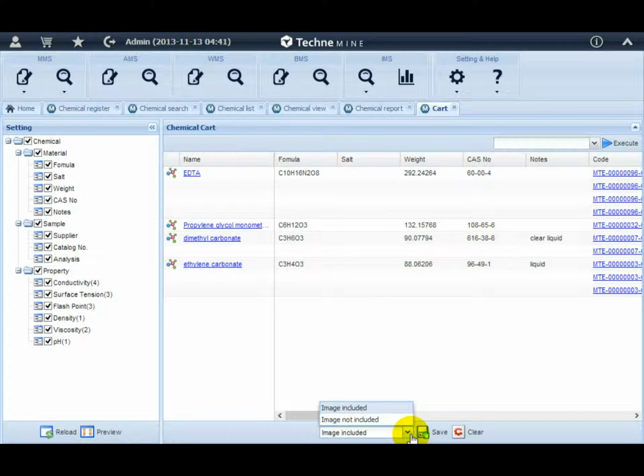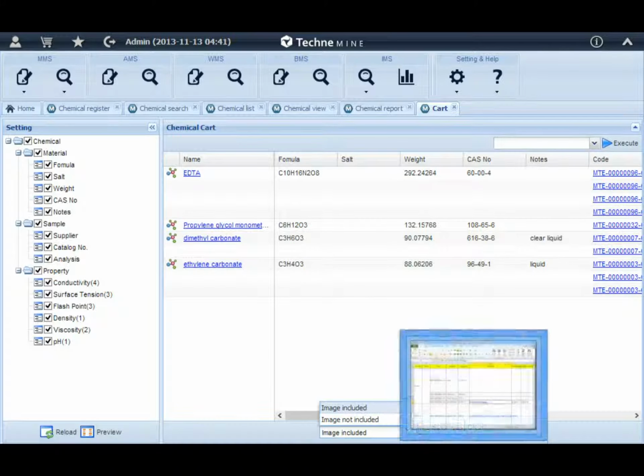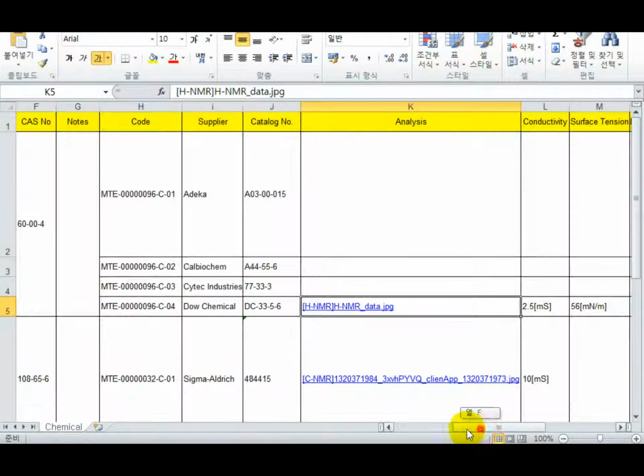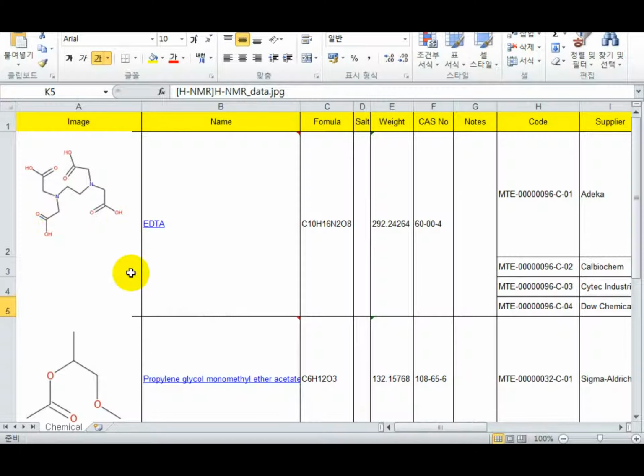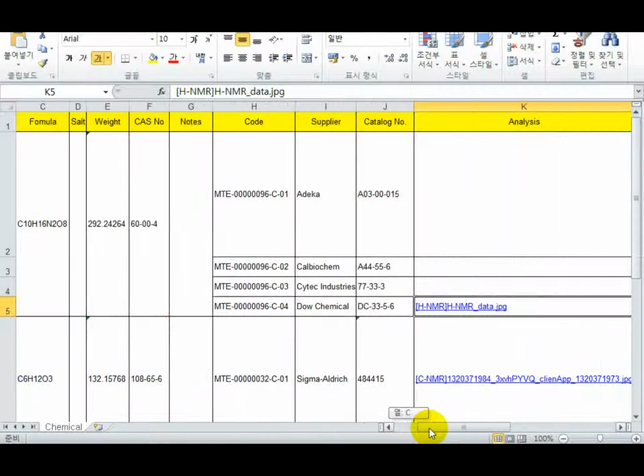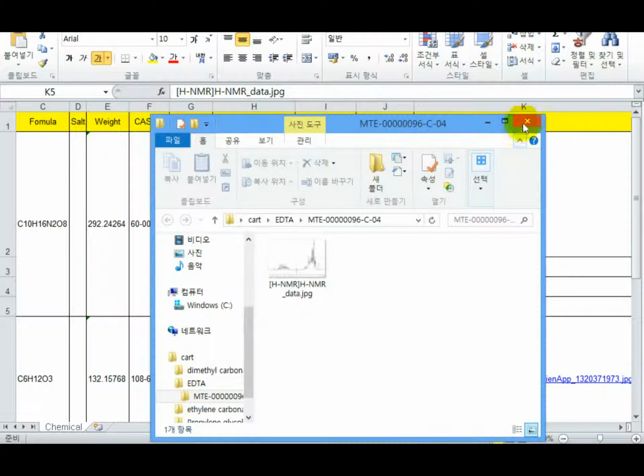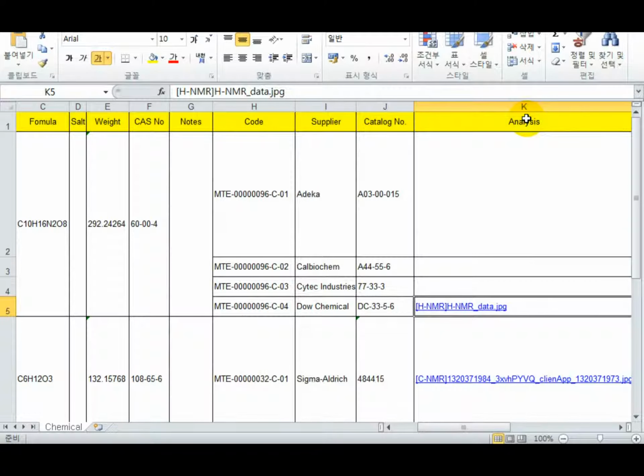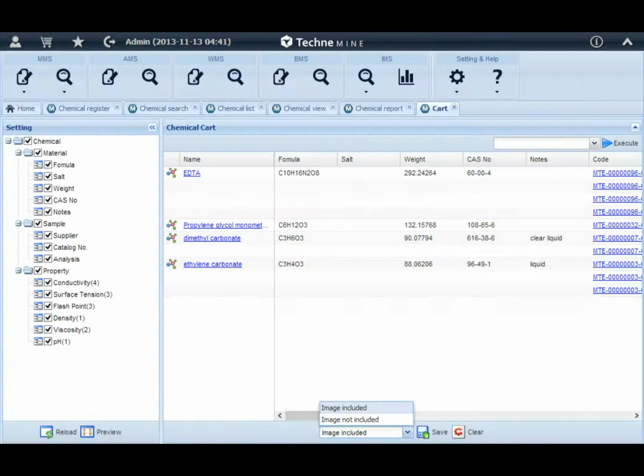Unzip the saved cart.zip file and open the Excel file in it. You can see the material structure and information. Clicking hyperlink of name and analysis delivers you to the folder which contains structure file and analysis data file. By now, we have learned how to register and search chemical materials and make a report and cart for future analysis. Thank you.